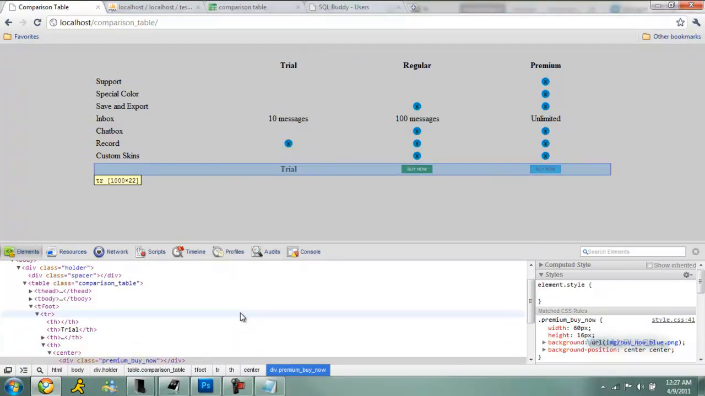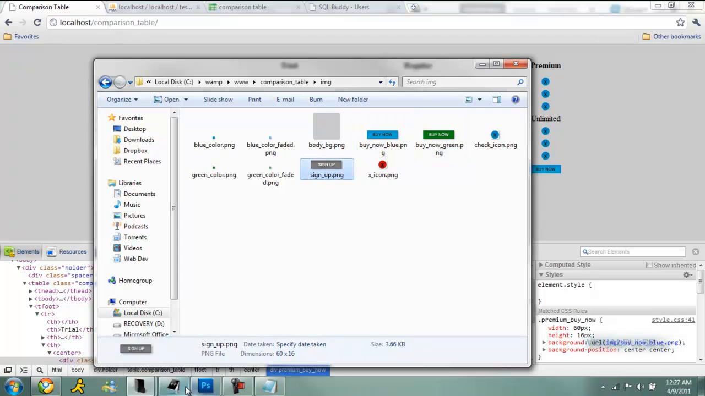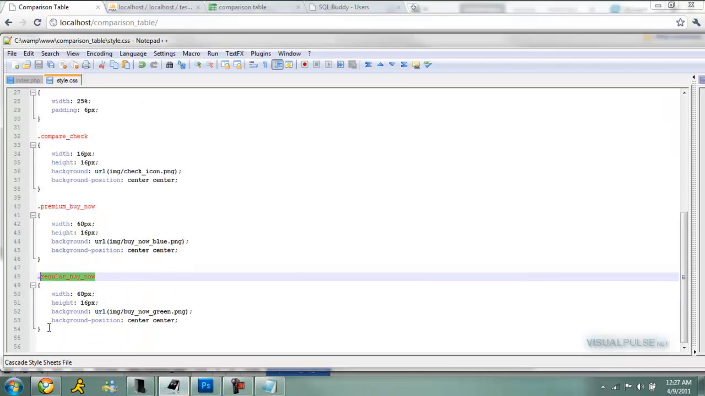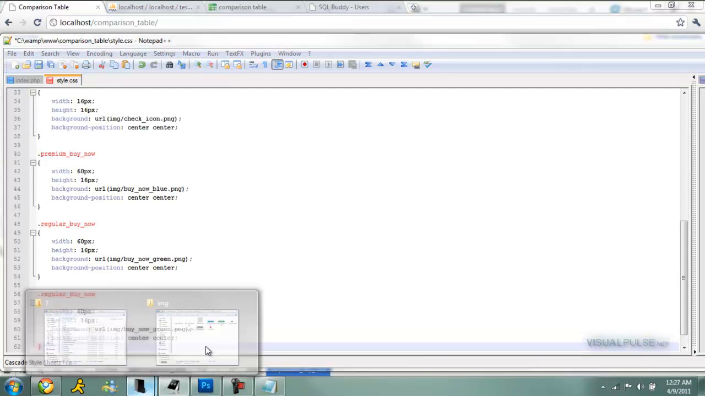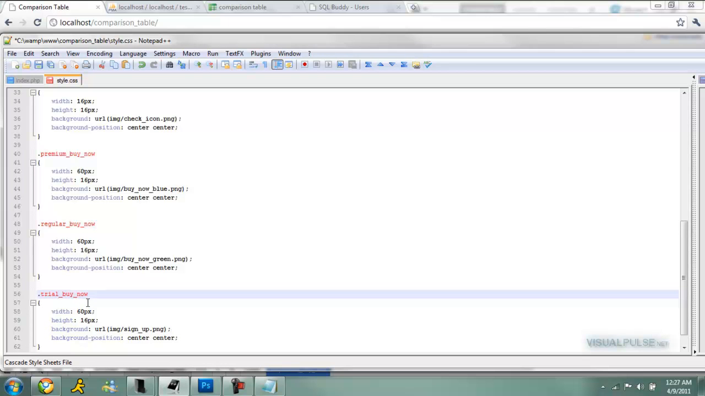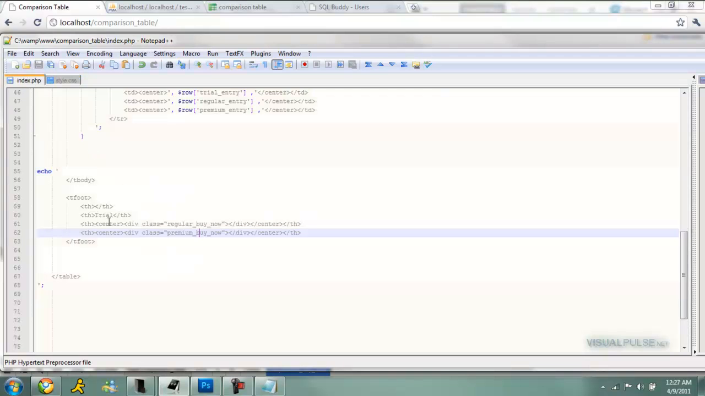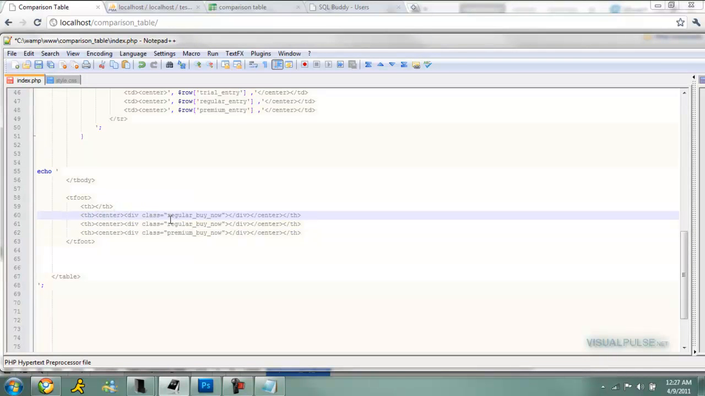Since trial is going to be free, we're just going to change that to this sign up button right here. And that's going to be the same thing. Just change that to trial. And we got to change this to, what's it called? Sign up.png. Sign up. And that's going to be the same size. And then we're going to change this to trial. Save that, and then copy this and change this to trial.